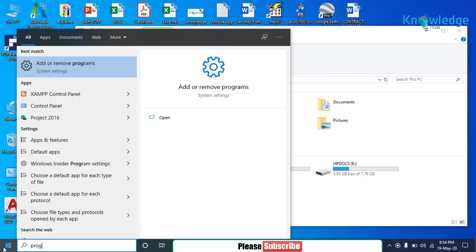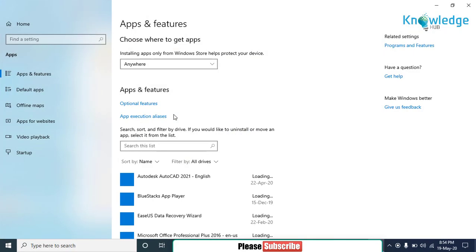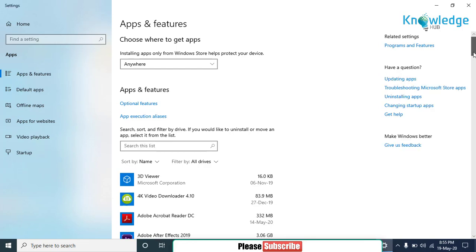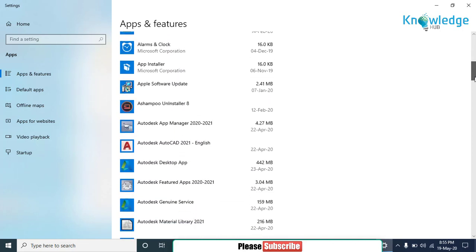Now go to Add or Remove Programs. And delete all unwanted programs that are not being used.